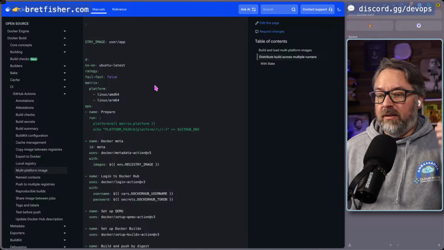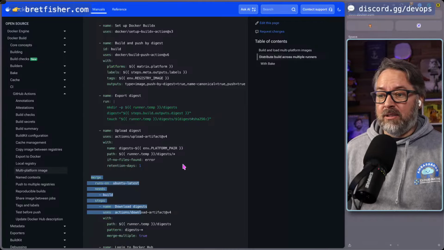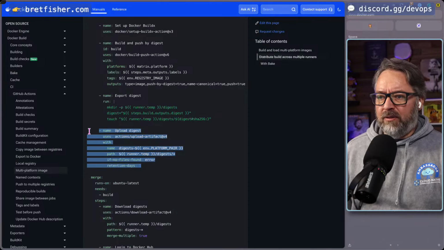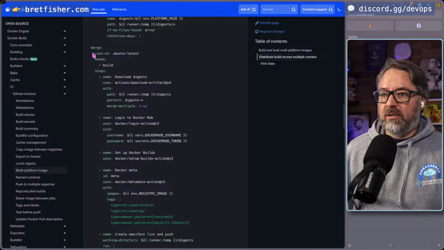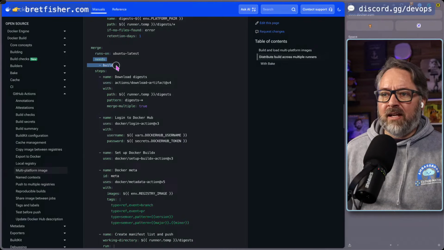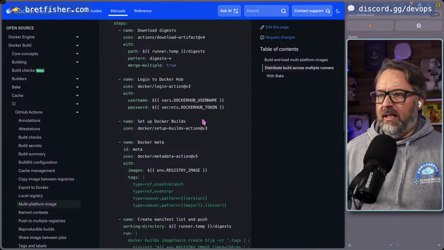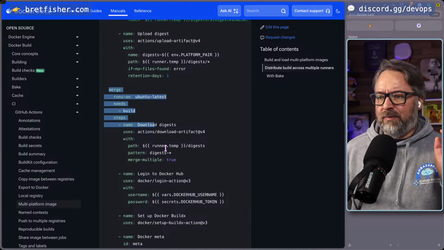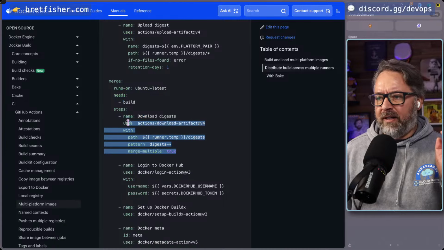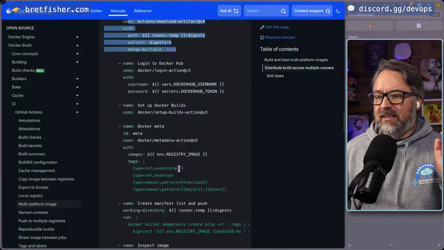Then they output the metadata that is needed to combine these images. So it spits out and uploads this metadata in a way that the next job, known as merge, which needs that first job to finish, so that's why it has a needs in it. And then it does the combining. So it doesn't build anything in this job. It simply takes the metadata, downloads the artifact metadata. It uses the fanciness of BuildKit.